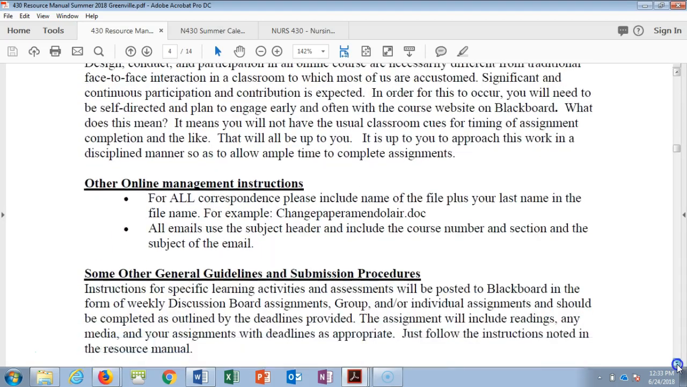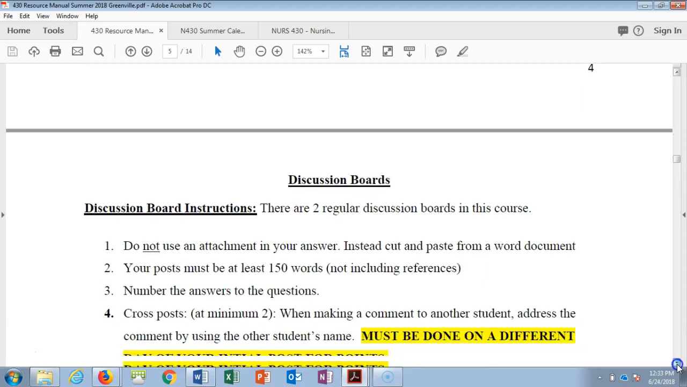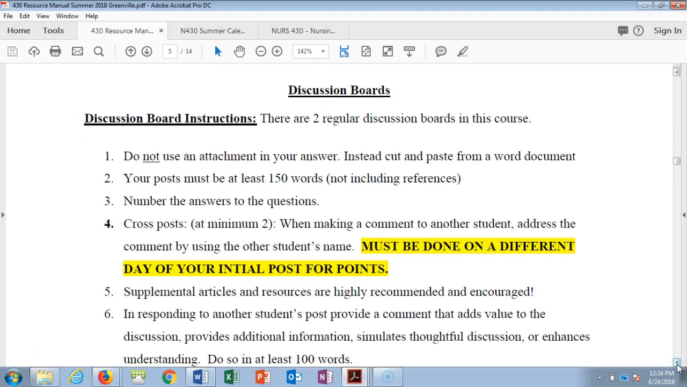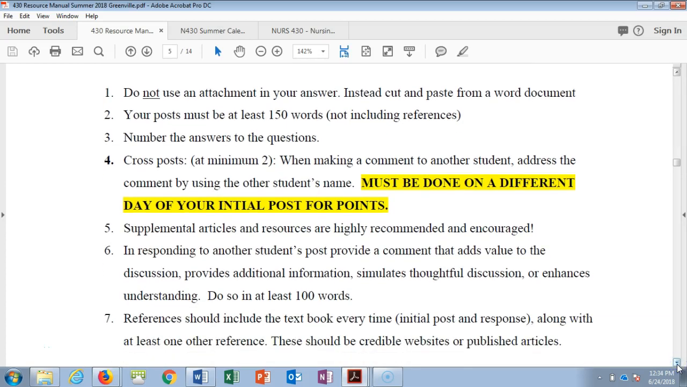Now, in terms of online engagement, when we do discussion boards, there's only 2. You have to do your initial post, which needs to be done by Wednesday by midnight or 11:59 p.m. And then your cross posts, which are going to be to 2 other classmates, have to be done on a different day of your initial post to get points, and those have to be done by Sunday evening at 11:59. So Wednesday, initial post, cross post Sunday. You can't do everything on one day.